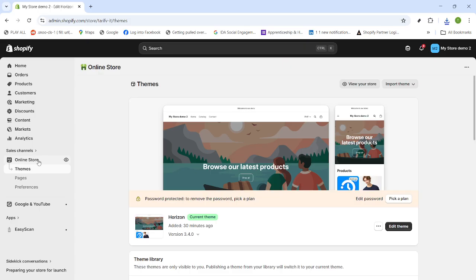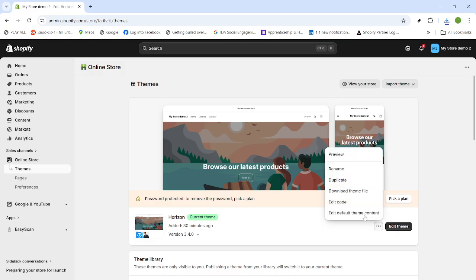First, sign into your Shopify admin. From the left sidebar, open Online Store, then choose Themes. This is where all of your themes live.